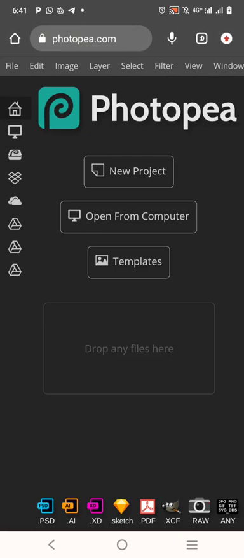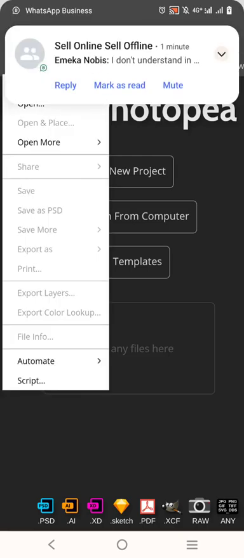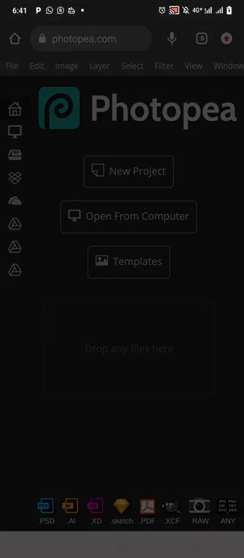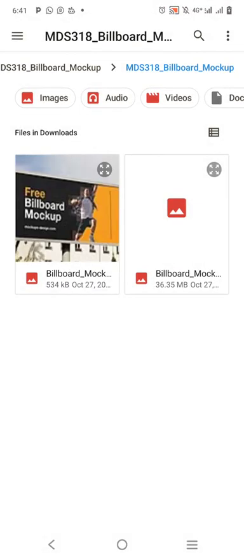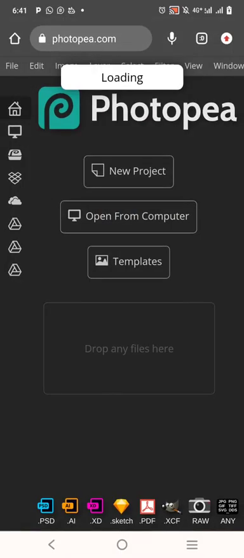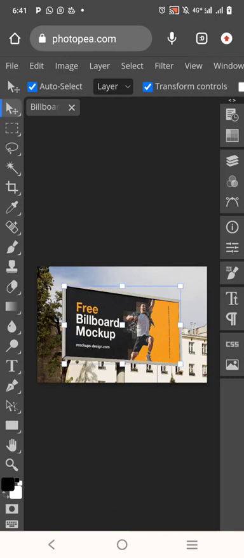Right, we head over to Photopea now. We will be very fast. Click on File, click on Open. This is the mockup here. Wait for it to open. In just a few seconds, it has opened.